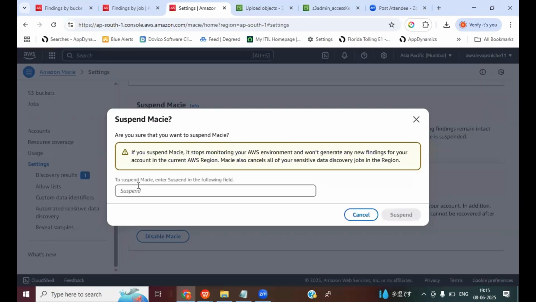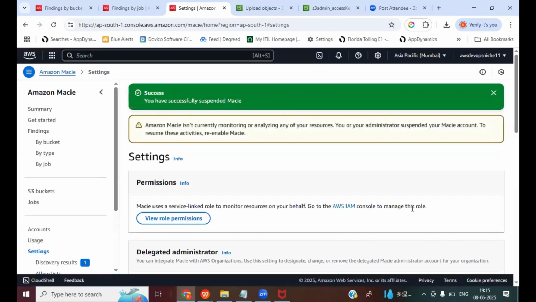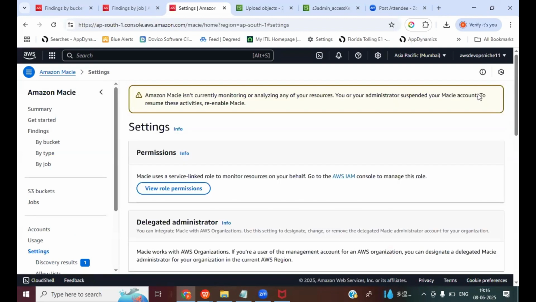So I can say suspend Macie here, and then I can type in suspend, and then just click suspend. Right. So this way it will temporarily disable the Macie service, and you are not going to incur any billing charges. Okay, but anyways, at least for the first 1 month, we will get a free trial for the Macie service as well.